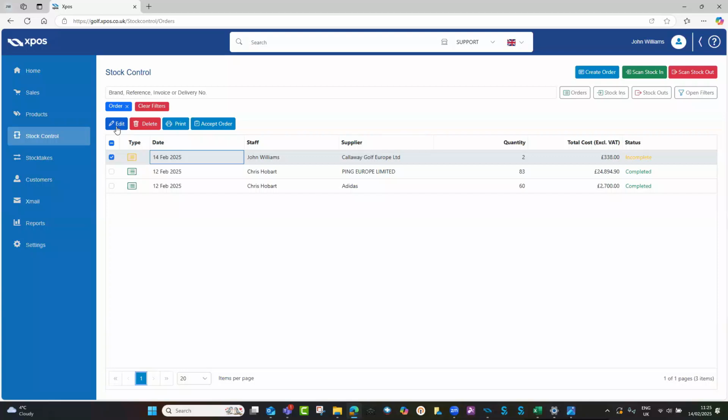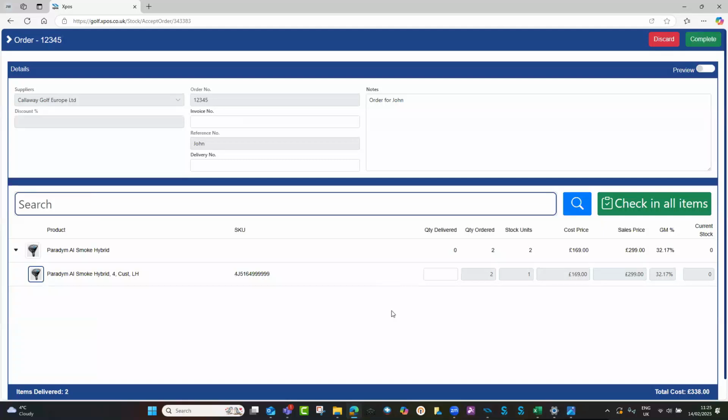Just to let you know, you can edit the order, because maybe the cost price has changed. You could actually amend it, or maybe not all the products are being ordered now. Someone's been cancelled, so you could edit the order. But if you wanted to complete the order, so accepting the order now, we're just going to tap this button here. From this screen, you have a few options.